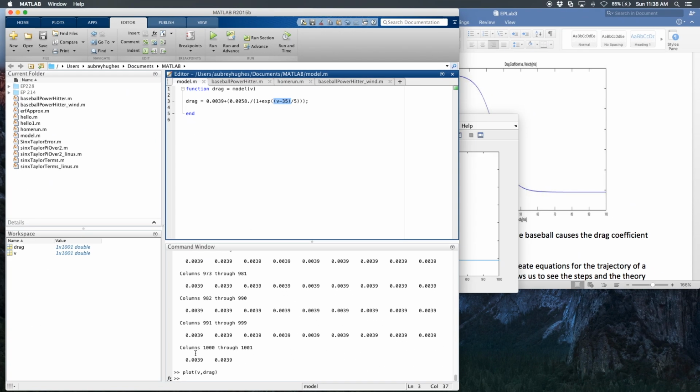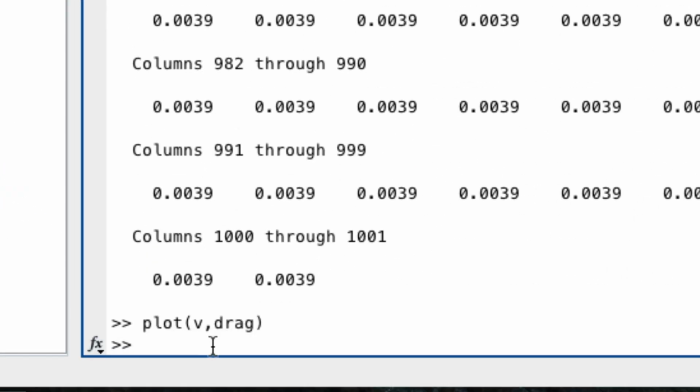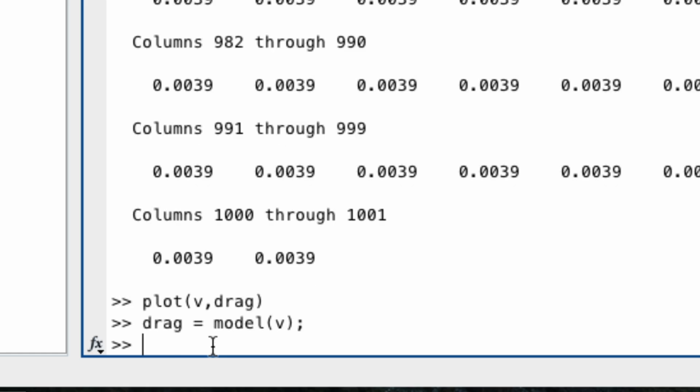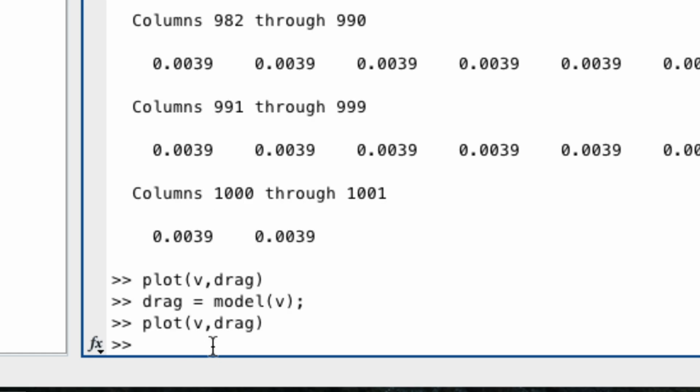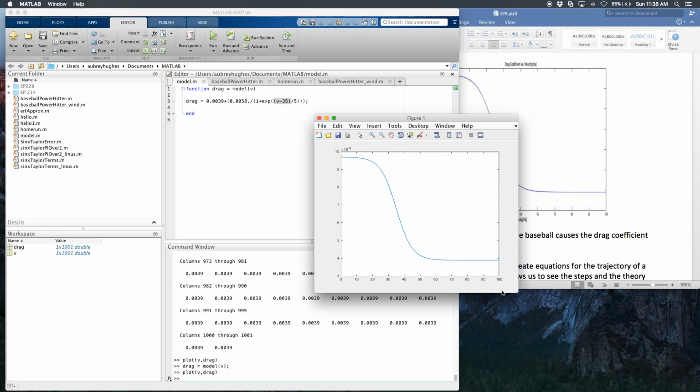So it's standard to put it into your command window. Just set drag equals the model. That's the name of my function. And I've set my velocity from 0 to 100 in steps of 0.1. And then we can plot our v versus drag. And that's when we get this plot. And this is what it's supposed to look like.